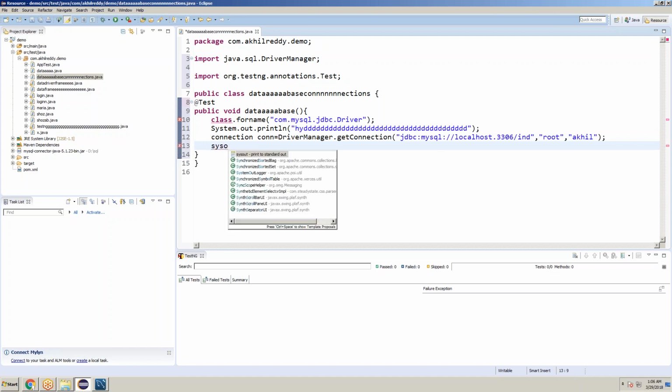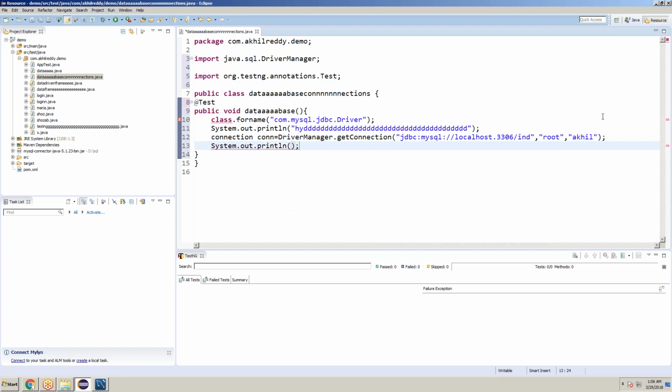SYSO control space. Every time I'm using these print statements: MySQL connection. So why am I writing a number of print statements? I wrote two statements. Why? To find where the code has an error and how much it is executing. That's the reason I am writing these statements. There is no need, but if you want to know.